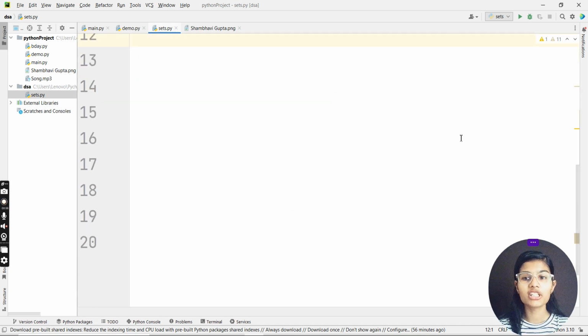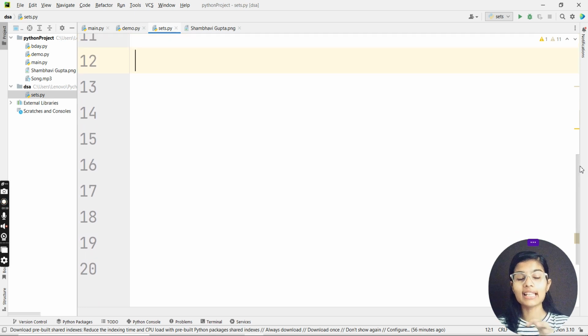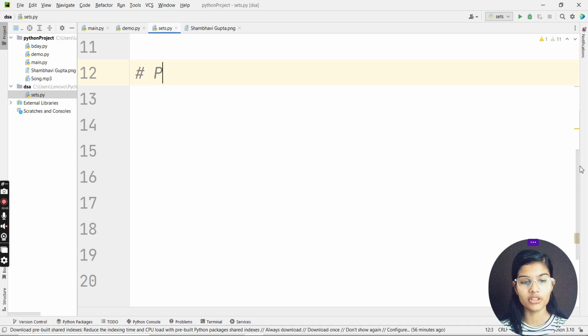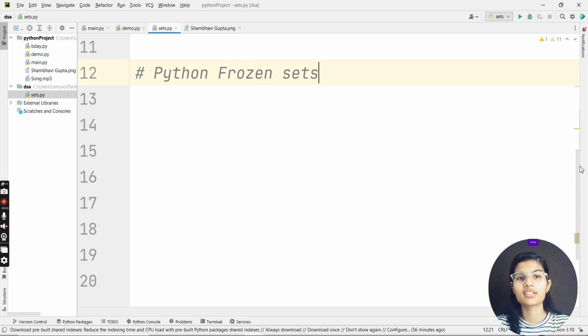Now today I'll be introducing you to a very new type of set, and that is called frozen sets. Okay, I'll just put a hash over here. Python frozen sets, right? That is what I'll be discussing with you all now. It might be that for you it's a very new term, frozen sets. So yeah, that is also very important in your data structures for the Python programming language.